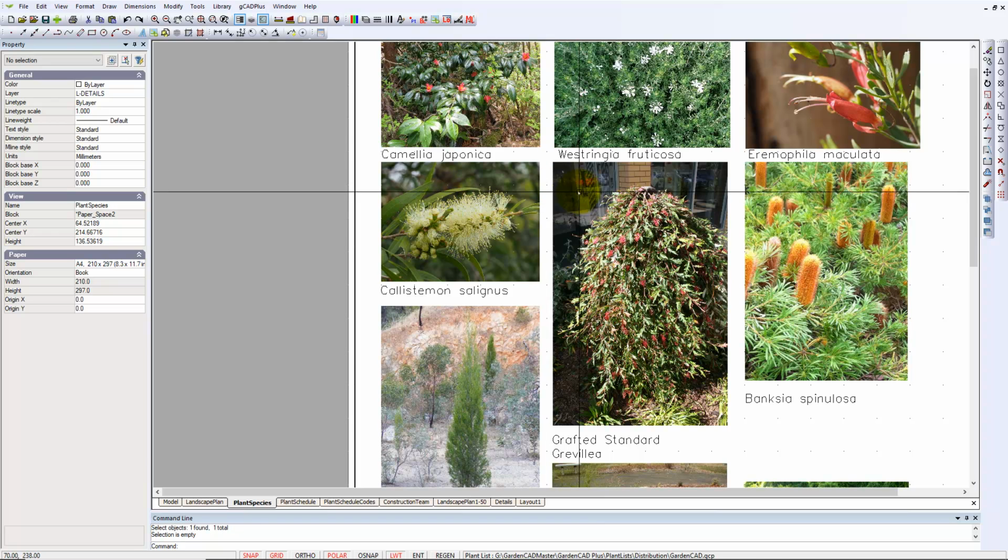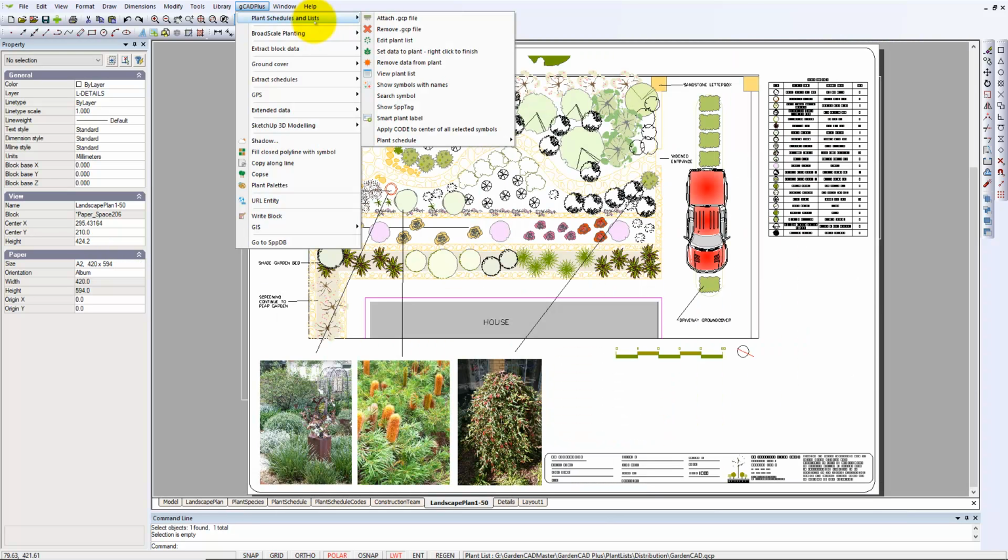The reason they were reversed around is I tried to line them all up with a mixture of single line text and multiple line text, and that failed, as I mentioned. But I hope that's given you an overview of some of the tools that you can use with gCADPlus and its accompanying database, which we give away to anyone who purchases gCADPlus. So that completes this little mini series.